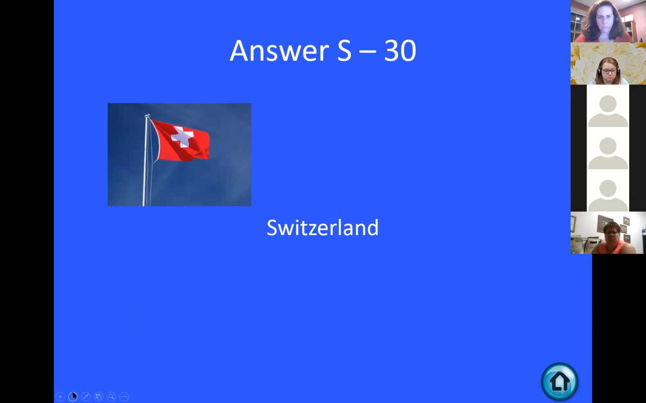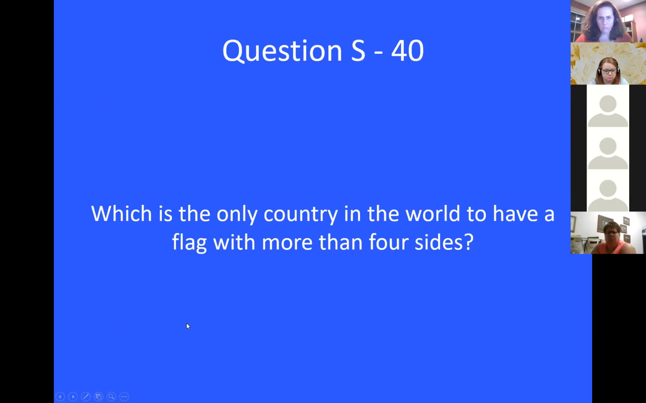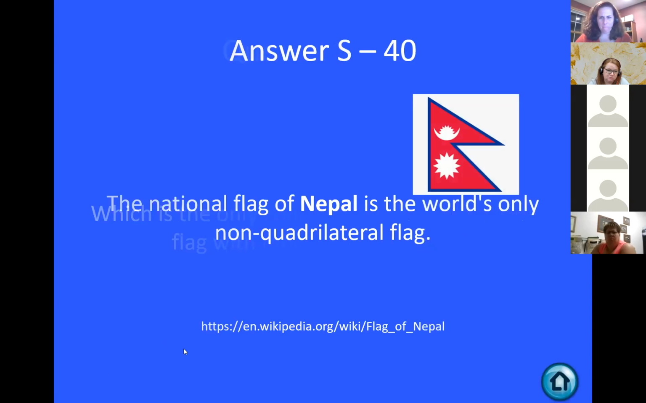And I am going to go just one more. Which is the only flag in the world with more than 4 sides, which we referred to earlier? Anybody have a guess at what that was? And it's Nepal, and it has this.